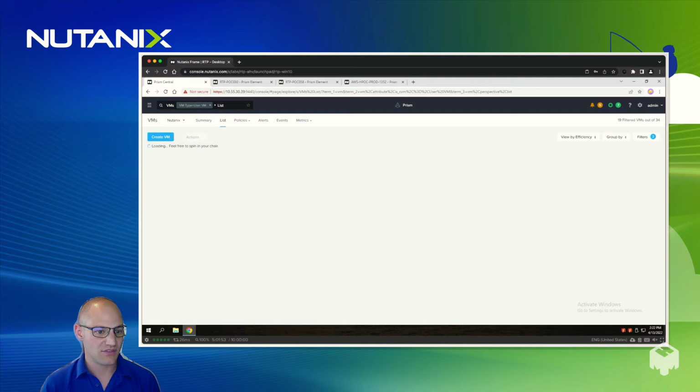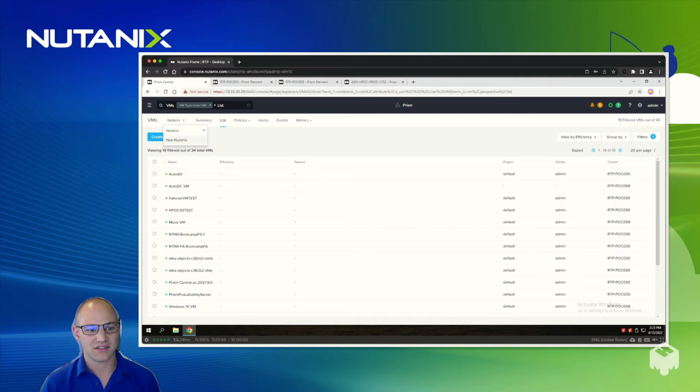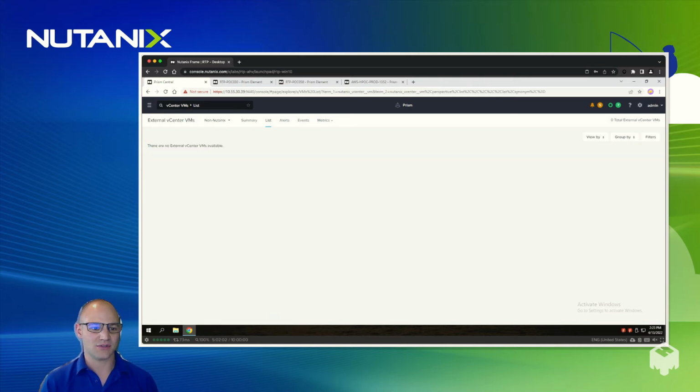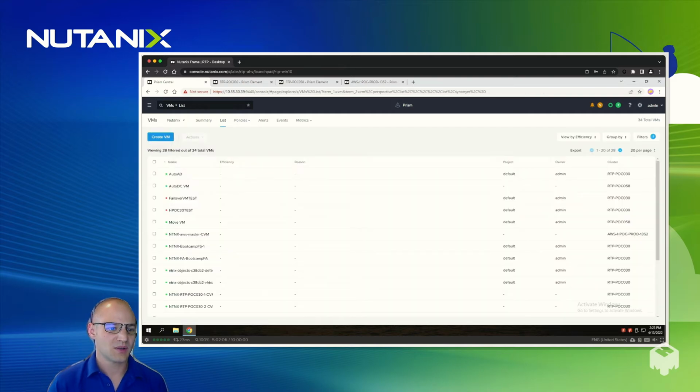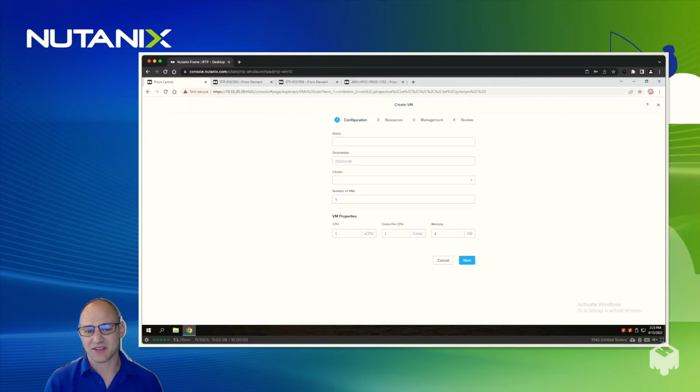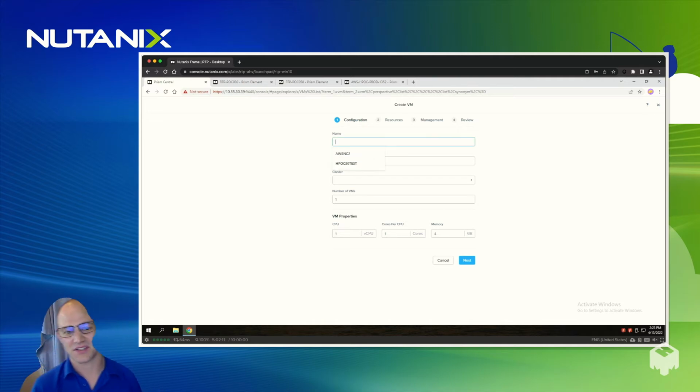So let's do that. VM list. Look at this, VMware and non-Nutanix. So again, I can deploy things into a non-Nutanix environment. Unfortunately, I don't have one configured today. Had I had one configured, I could show you. The process is largely the same, except it's going to be talking to vCenter instead of Prism.